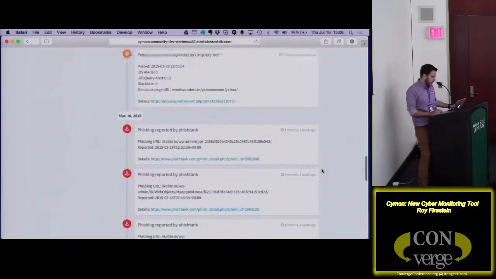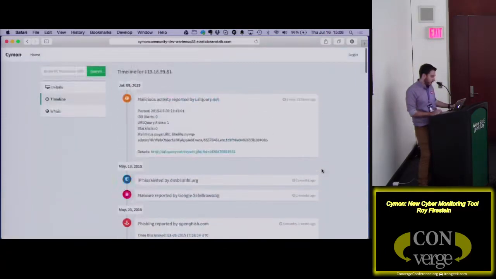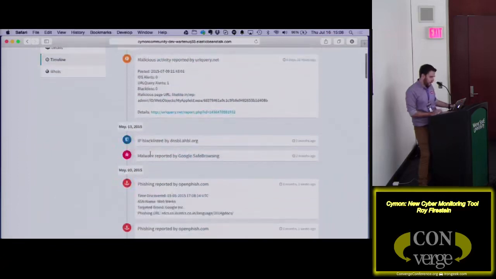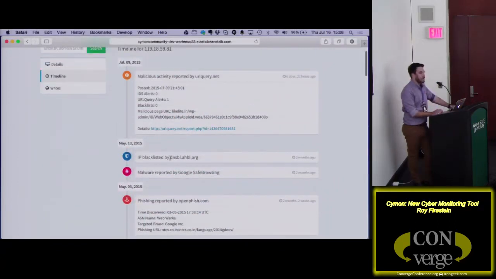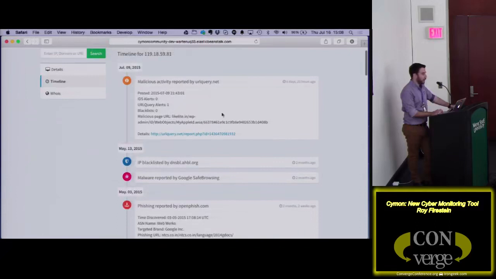And if we go further up, we can see that there's more and more stuff going on. Two months ago, Google Safe Browsing reported malware. Then it was blacklisted by this specific DNSBL service. A URL query, six days ago, reported it as probably malware. And you can actually click on the URLs and get more information to get the full context.